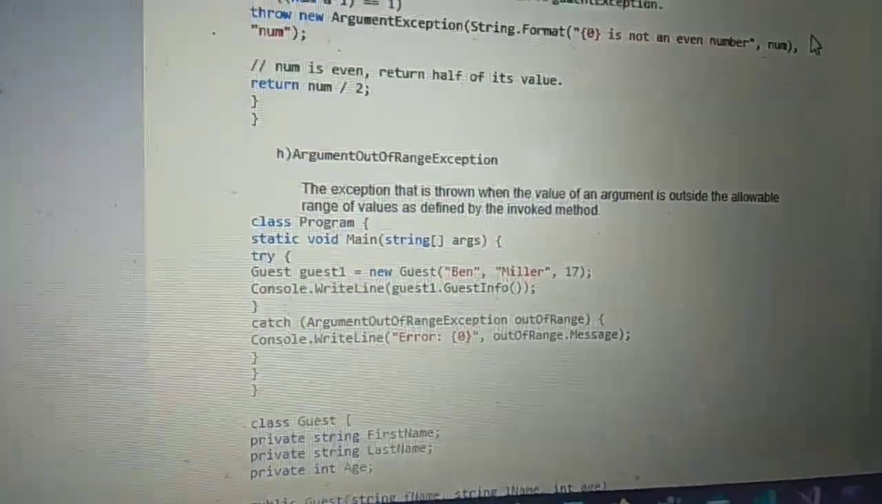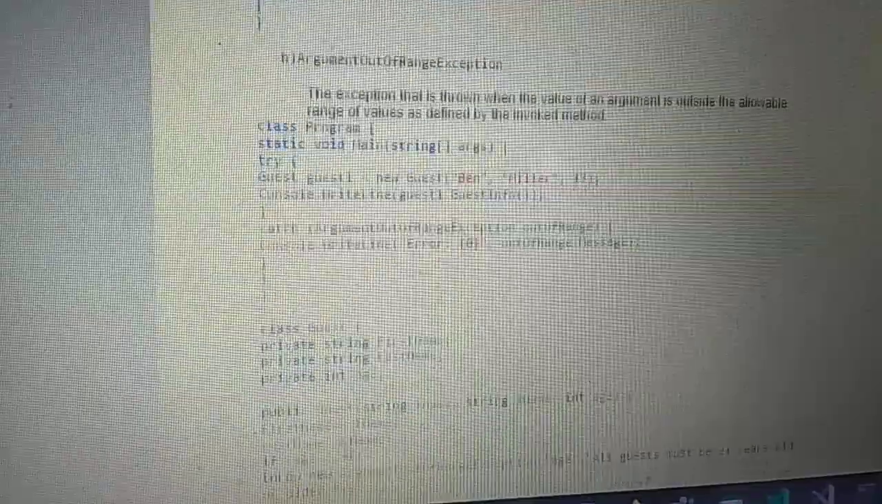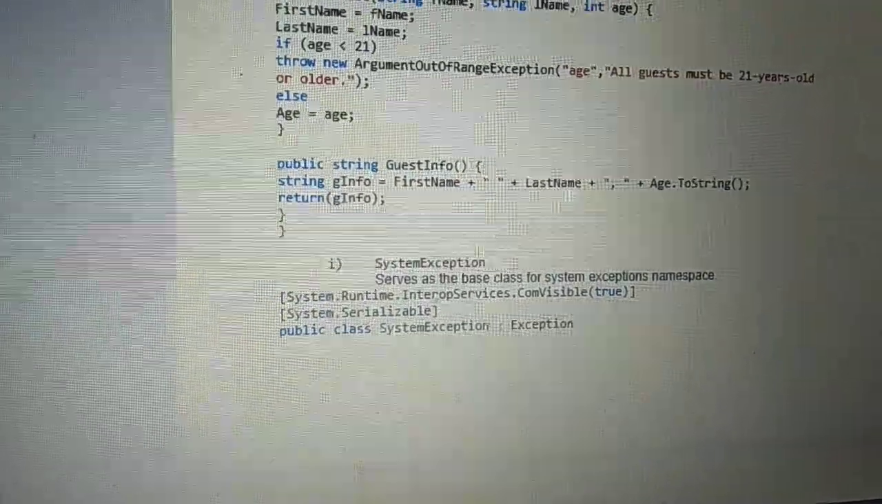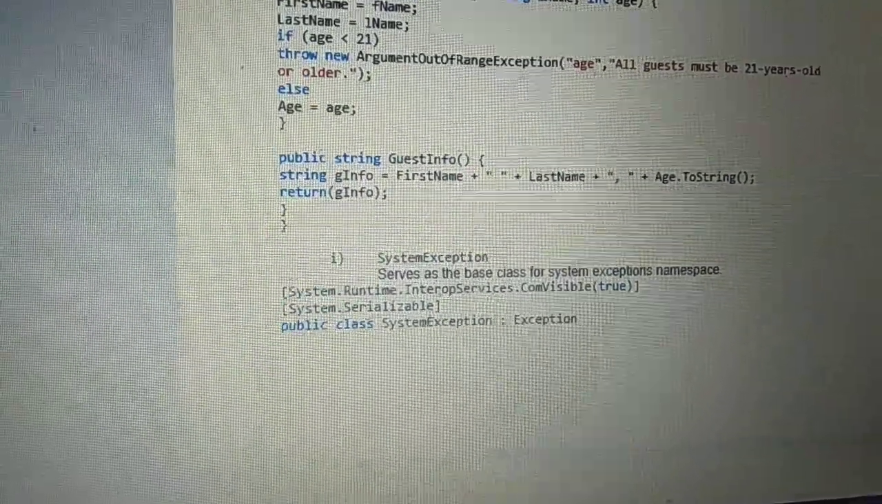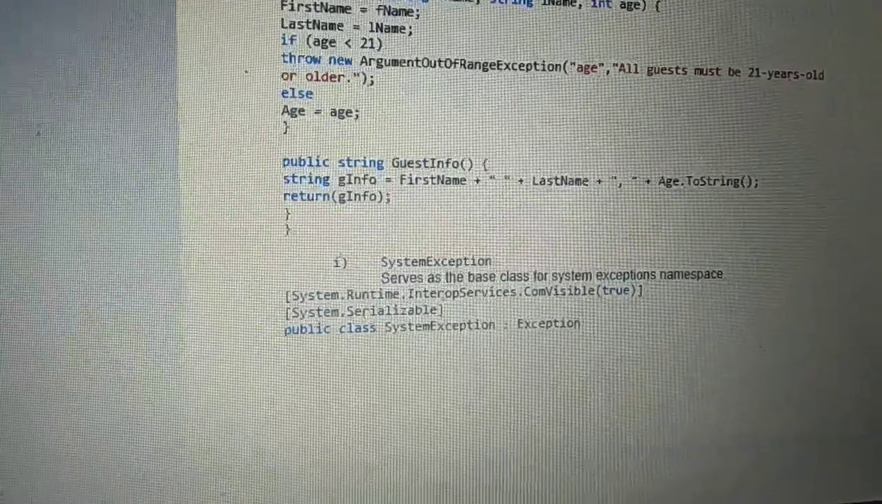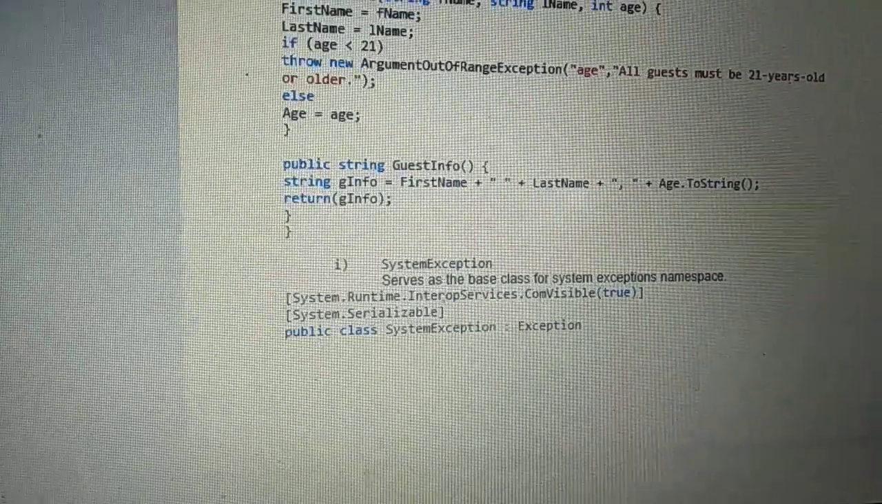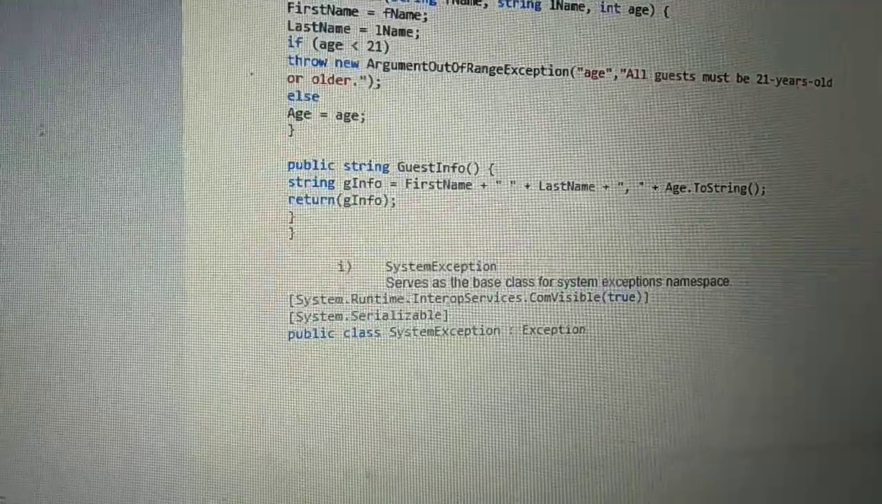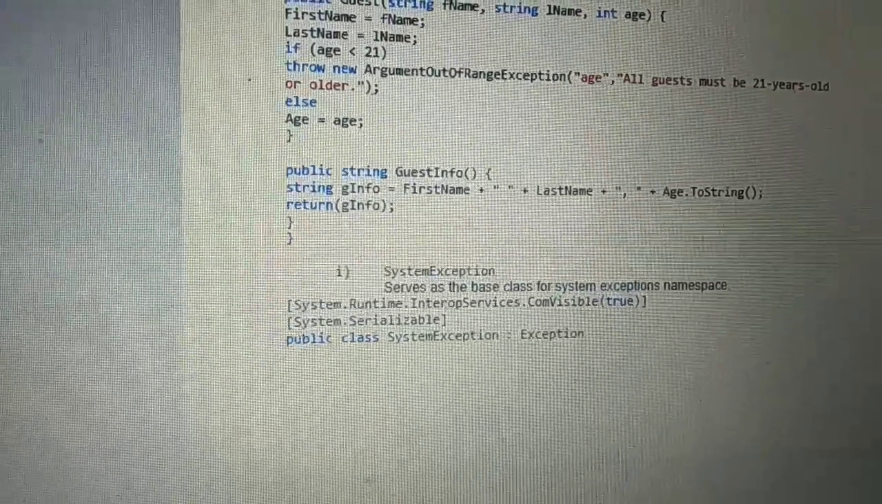The next one is the system exception. It's basically the exception that is the base class for the system exceptions namespace.